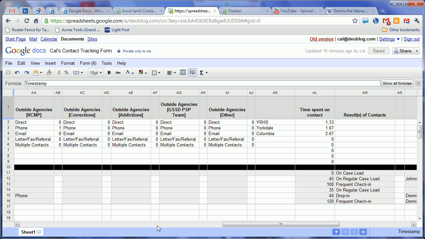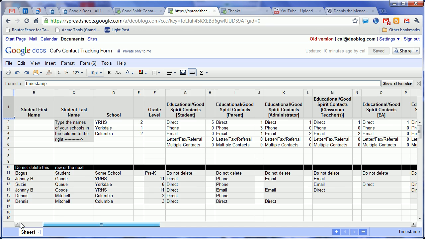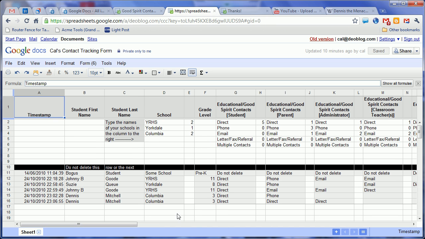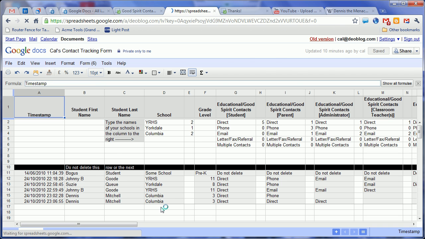So that's just looking at the data in the spreadsheet itself. That's pretty much raw data. It's somewhat hard to extract meaning out of that other than the totals that are tallied at the top. Let's say, for example, someone asked us how much time we'd spent and what kind of contacts we'd made regarding a particular student or related to a particular school. To do that, we're going to filter our results. So we're going to go to View and go to List View instead of Normal View.